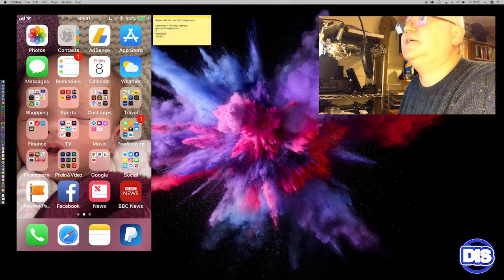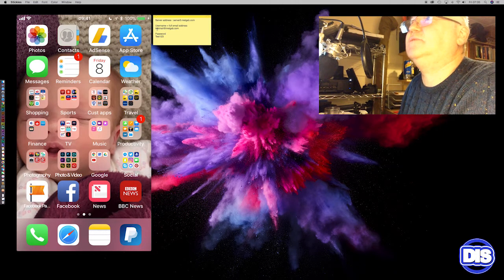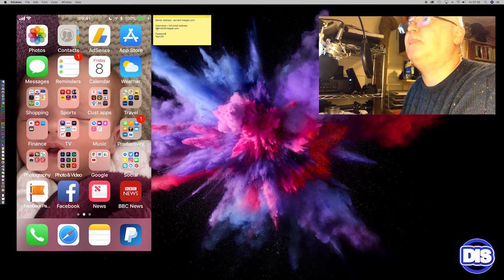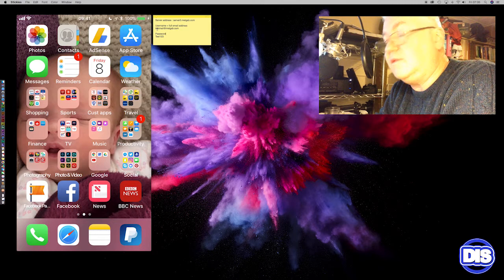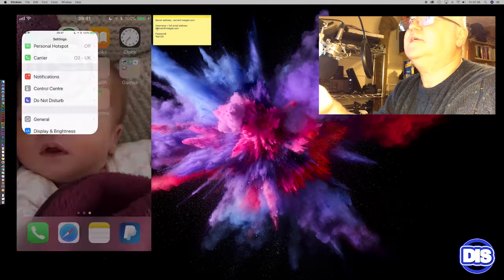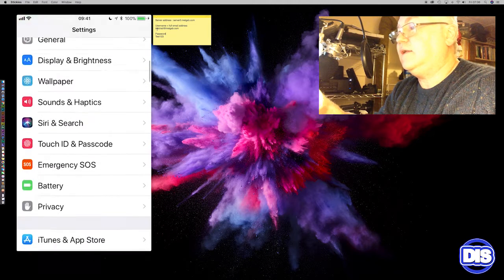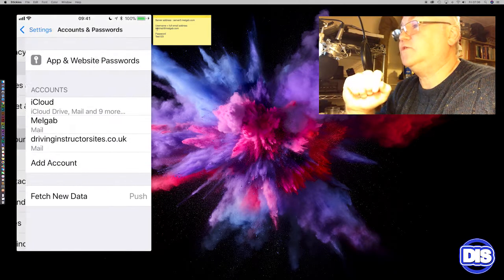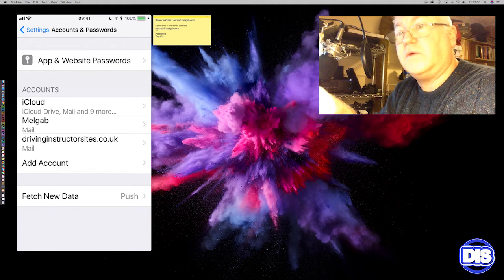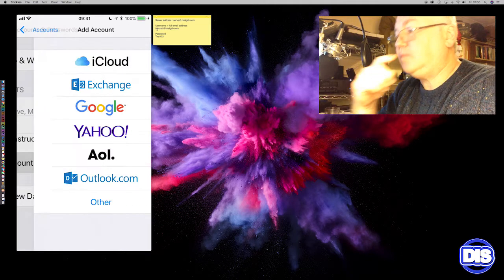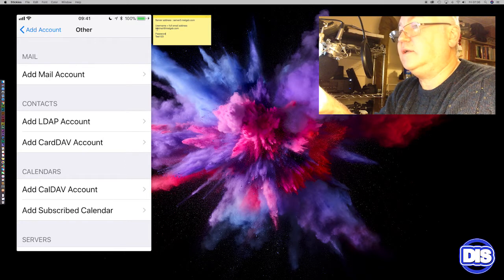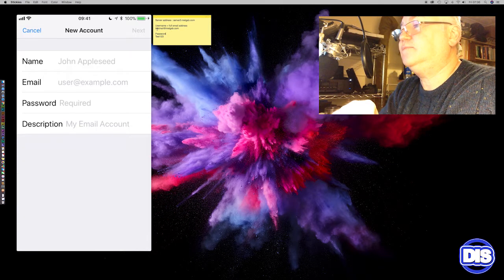So you'll see what I've done is actually set a testmail@mailgab.com email address, and it's just one I'm using for the sake of this demo. So let's do it on the phone first. So we'll go into your settings and then down to accounts and passwords. You see I've got a couple set up there already, but I'm going to do this new one. So we'll go into add account and just click on other. Alright, and we're going to just click add mail account.